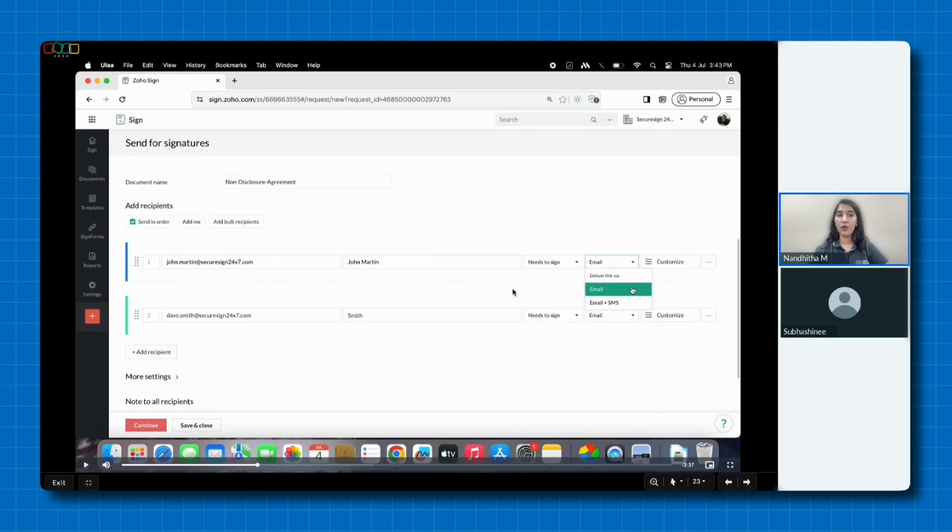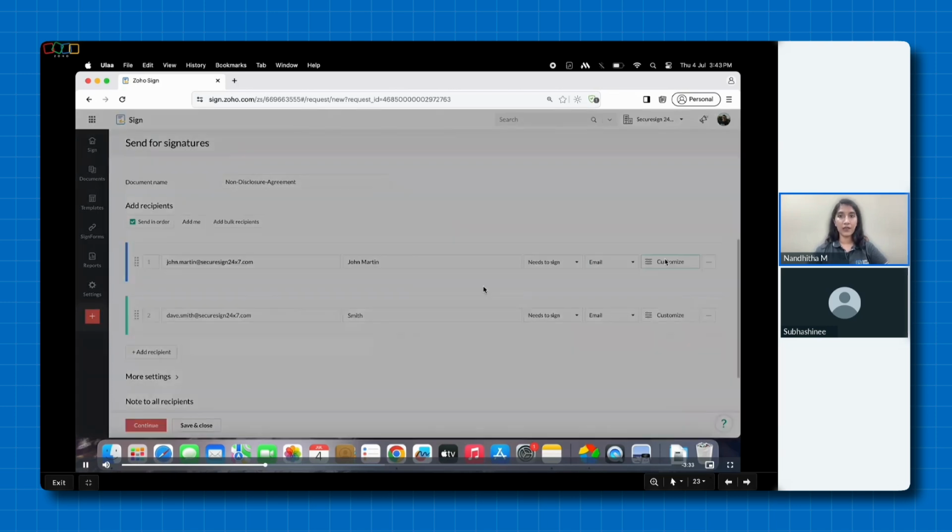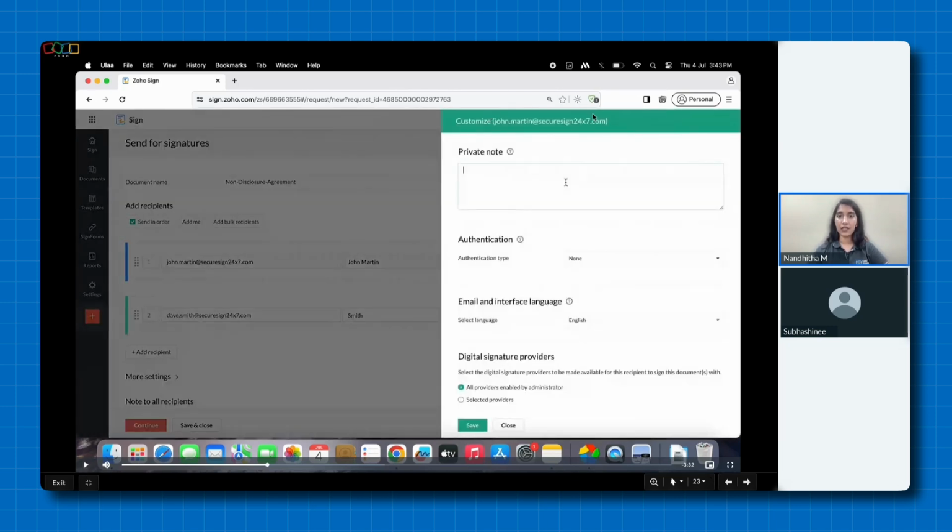Further, you can choose how the request for the signature should be sent. Should it be via an email or via email plus SMS? To perform further customizations, you can click on the customize button. So here you can add a private note, which only John Martin will be able to see. So I will add a private note saying this is a private and confidential document. Kindly do not share it with anyone else. So let me just type that in. This will be only visible to John Martin. This will not be visible to the other recipients in the workflow.